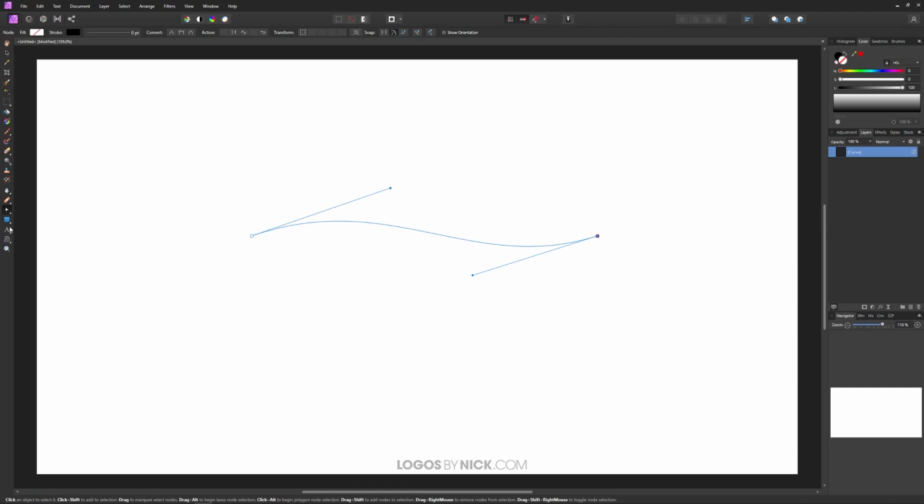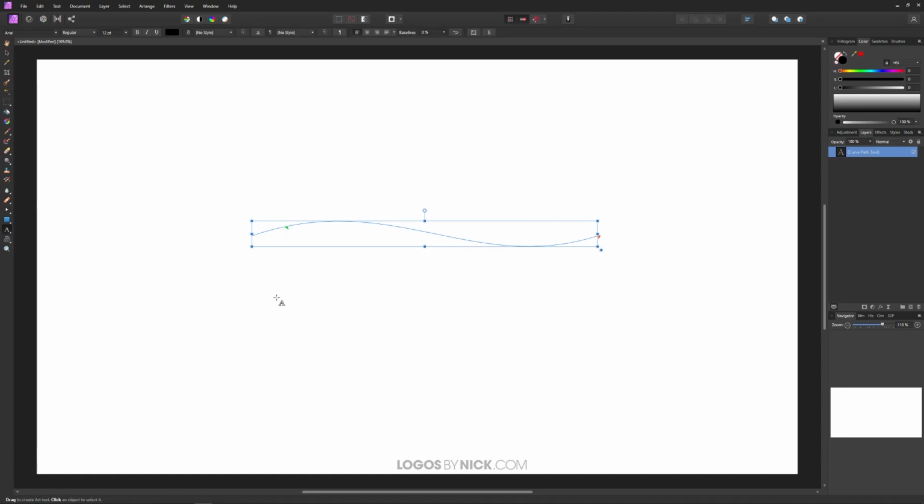So let's come over here and grab the text tool. If you notice, by default the text tool's cursor icon is a capital letter A. But if you hover the cursor over the path, it changes to a letter T with a squiggly line underneath it. This indicates that you can click on that path and the text that you type in will be generated on that path. So let's go ahead and click on that path, and I'm going to write "curve your text."